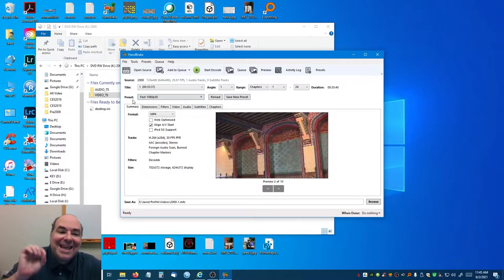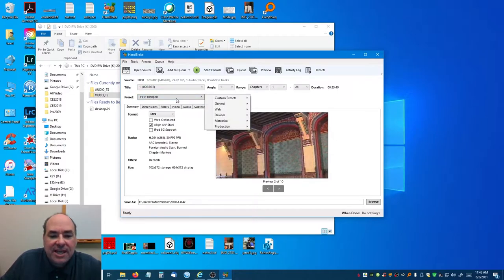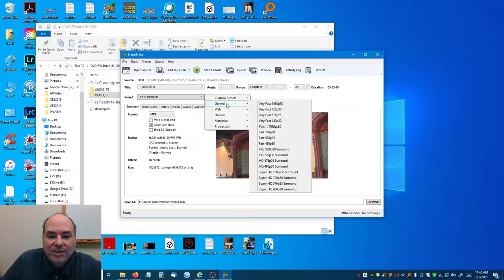The preset is 1080p at 30 frames per second. And my video is 720 by 480 interlaced at 29.97 frames per second. So the idea is if I were to click go right now, it would try to up-res my video, which I don't want it to do. I've got other software for that. And also that takes an enormous amount of time and you don't want to rip and up-res at the same time. So I'm going to come back to presets and I'm going to come over here to general.